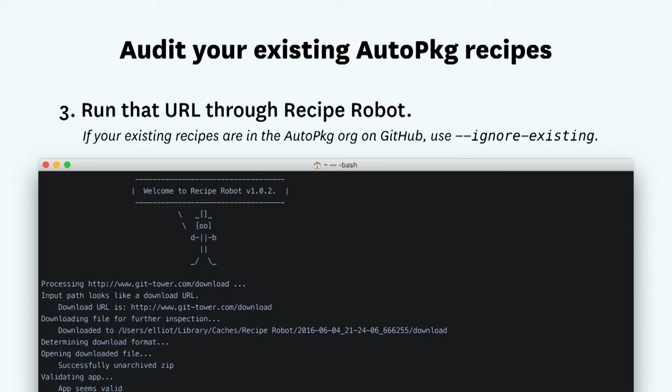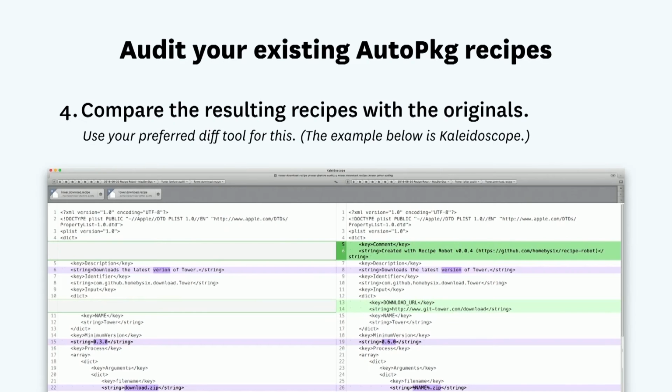You'll notice that chances are pretty good that if you're interested in auditing an existing recipe, it exists out in the world. It's probably in the AutoPkg organization repo, recipe repos. So we have to use this ignore existing flag to tell Recipe Robot, you know what, it's okay. I know that that recipe already exists. Go ahead and build a recipe set anyway, and just ignore the ones that are out there.